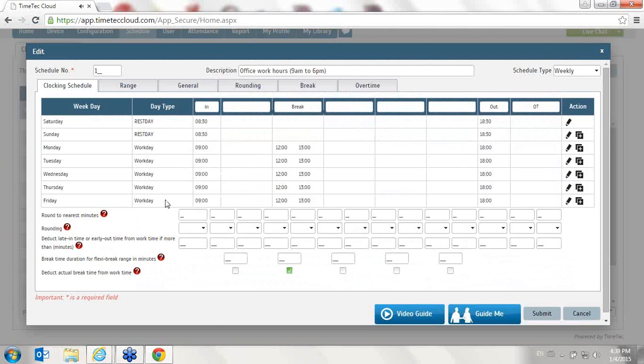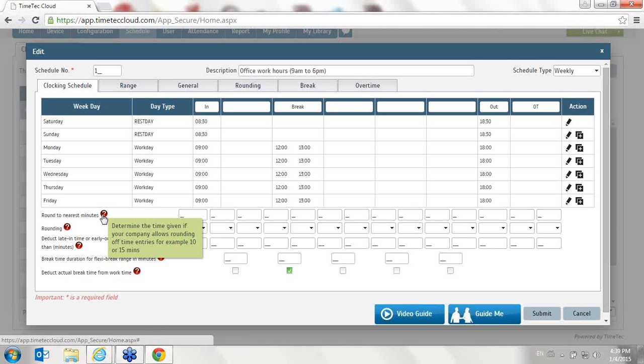Okay, and also we have added the hint. When you move your mouse cursor over the hint, it will tell you what this tab is about. For example, round to nearest minute. This determines the time given if your company allows rounding of the clocking in and clocking out.